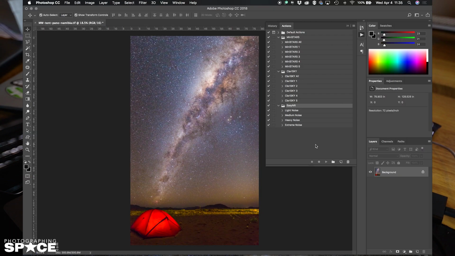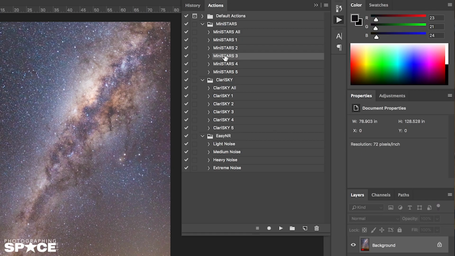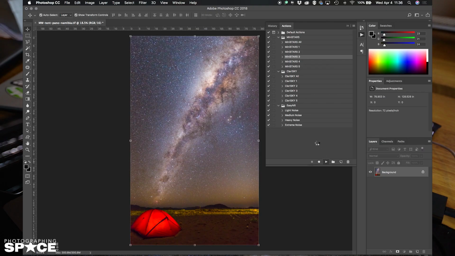So what I like to do first is I like to use MiniSTARS. So what I'm going to do to this image is I'm going to start with MiniSTARS 3. I'm going to select the layer that I want to modify. I'm going to select MiniSTARS 3 in the Actions panel, and I'm going to press play. That will apply MiniSTARS 3 to this layer and create a new layer called MiniSTARS 3 when it's finished.